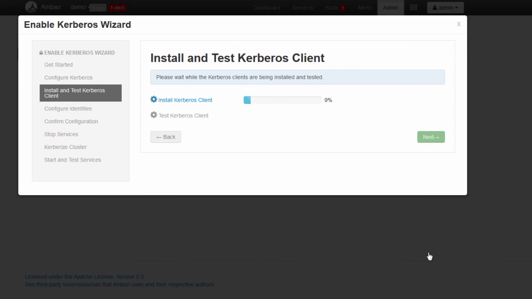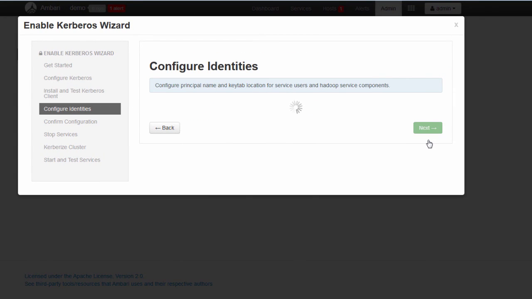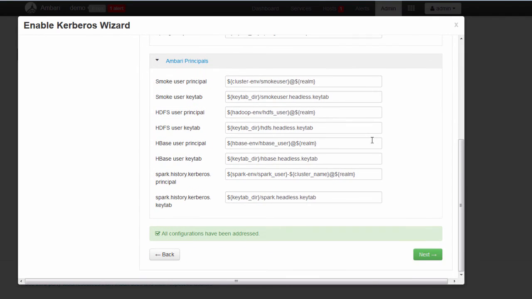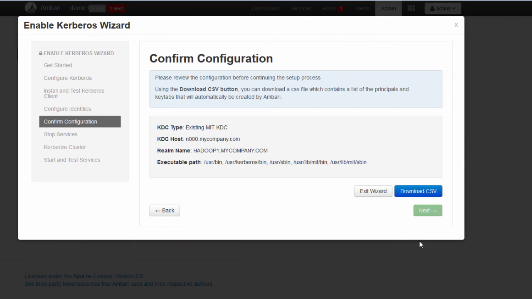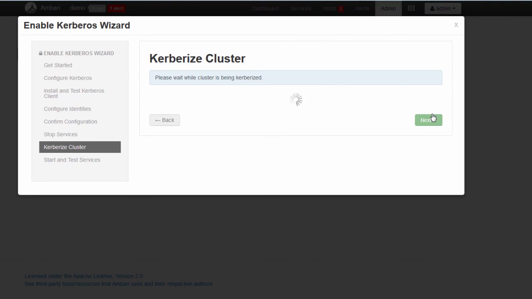Here, the Kerberos clients will get set up. And it's also going to quickly test to make sure that Kerberos is working appropriately. On this next tab, you can accept the defaults. And if you want, you can download the principals that it's going to create. You hit next. And here it's going to stop all the services and we'll come back when this is done. Here it's going to actually create the principals.